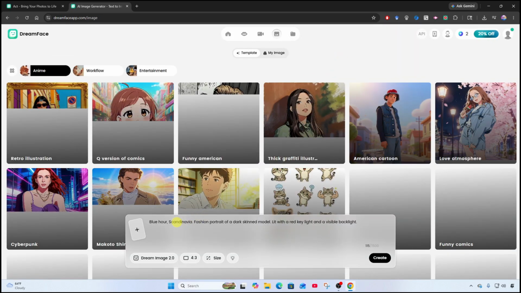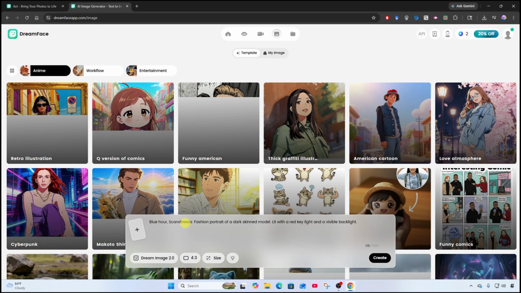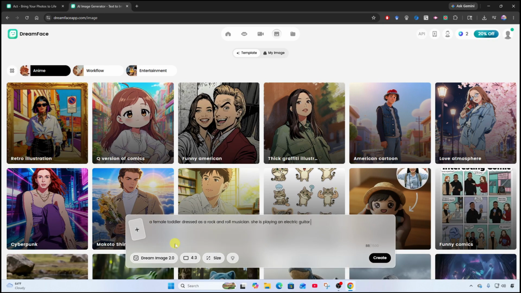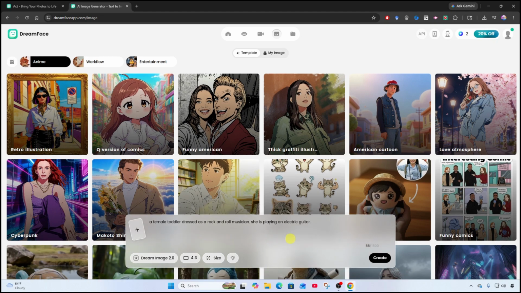Okay, down here in the field, I can describe the type of image I want. A female toddler dressed as a rock and roll musician. She is playing an electric guitar. Create.